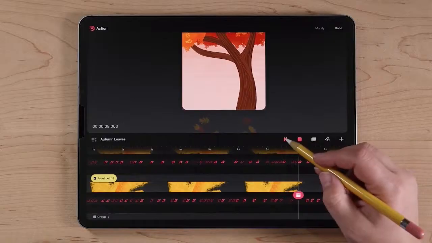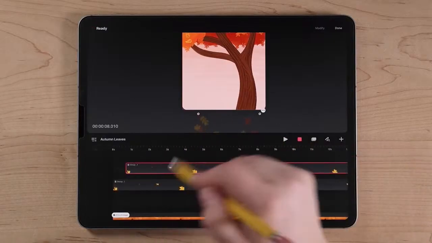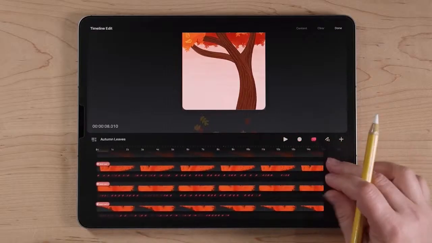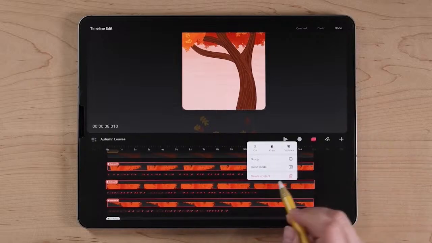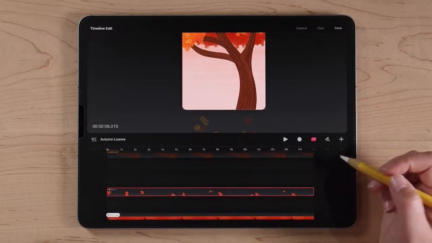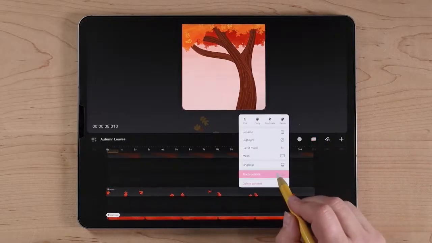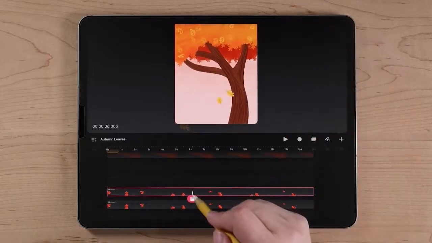Okay, so let's go ahead and also duplicate our back leaves. Let's go down here and we're going to go into edit mode, select these 3, tap and hold, choose group, out of edit mode, tap and hold, and choose track options, duplicate. And we can do pretty much the same thing that we just did.